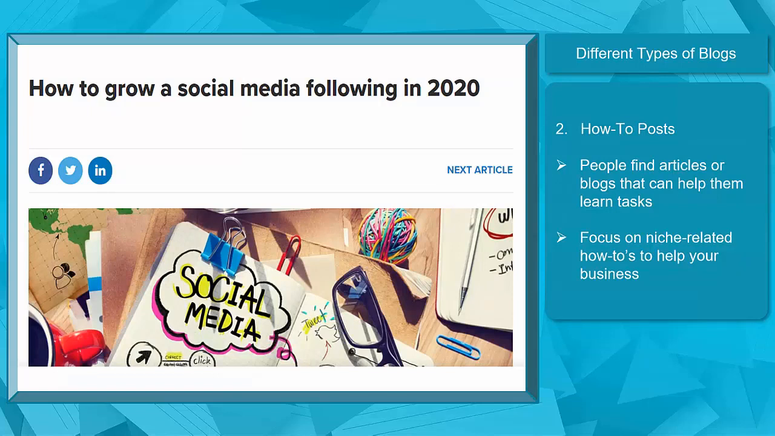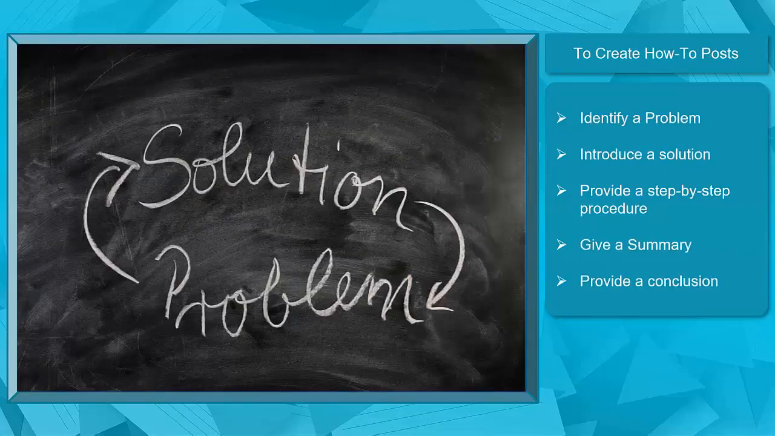People are more likely to find articles or blogs that can help them learn how to do certain tasks or activities. This type of content is never ending. You can make tons of how-to articles or blogs about anything, but it will be helpful for your business if you focus on the niche related to your brand. That way, you can help people who are already interested in your brand's niche. To create your how-to post, first, you have to identify a problem, then introduce a solution, then provide a step-by-step procedure of the solution, give a summary, and a conclusion.